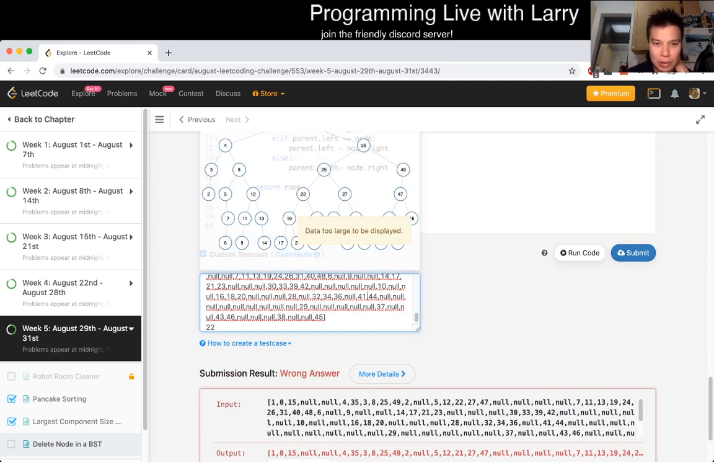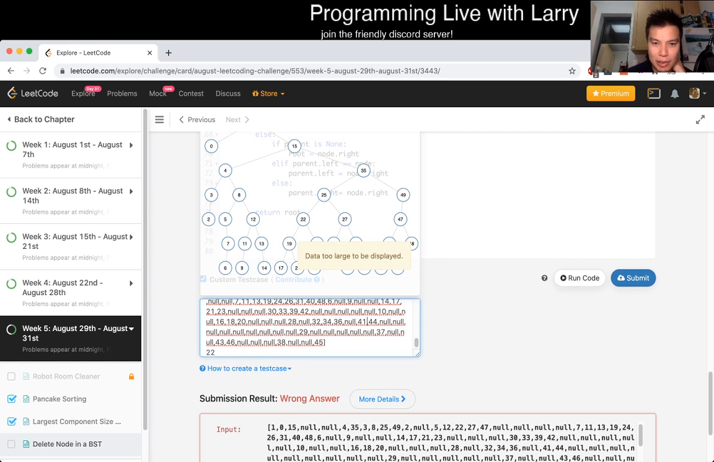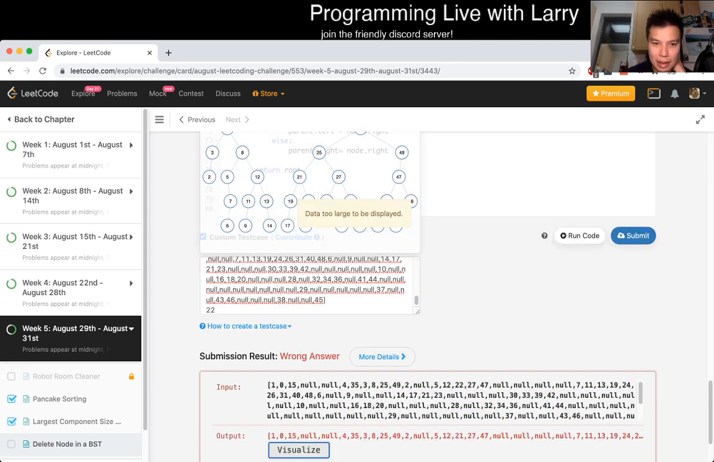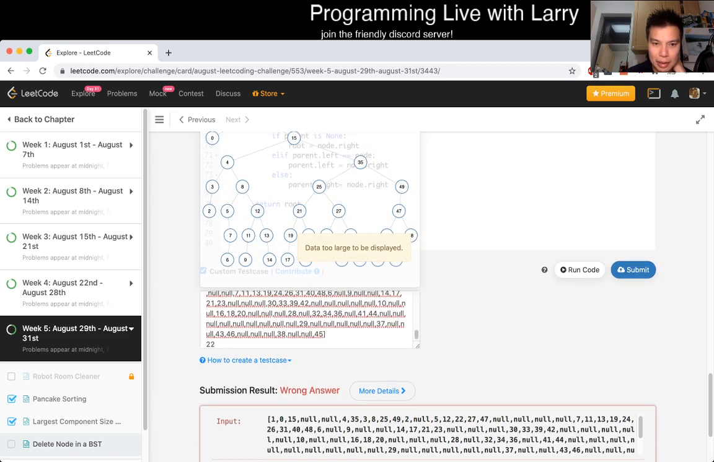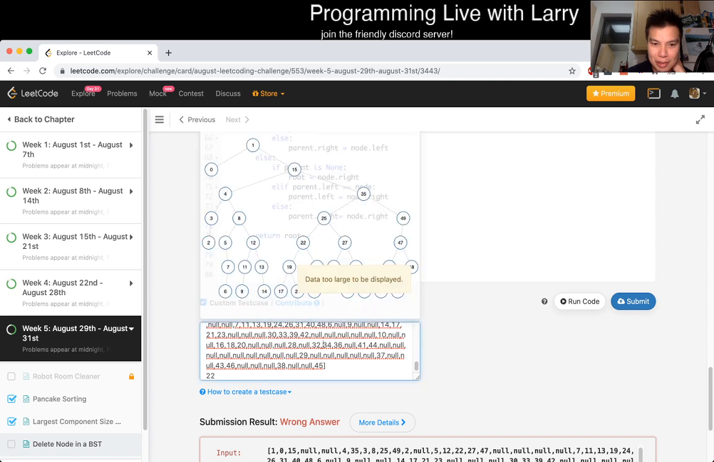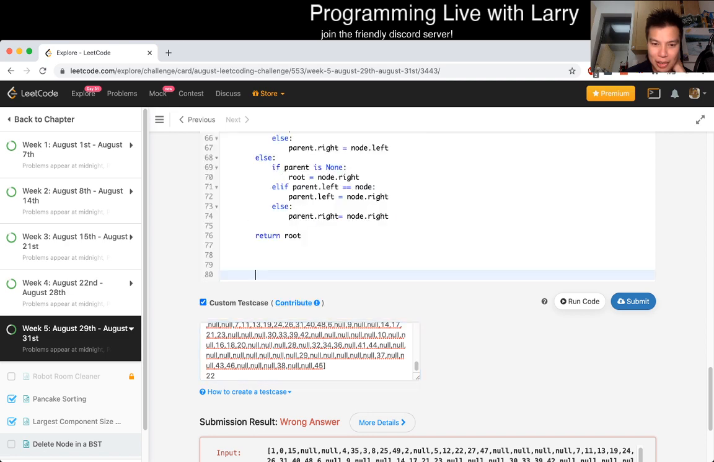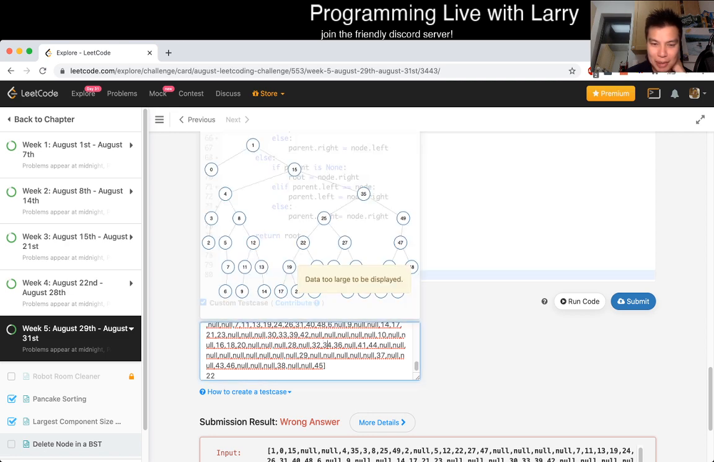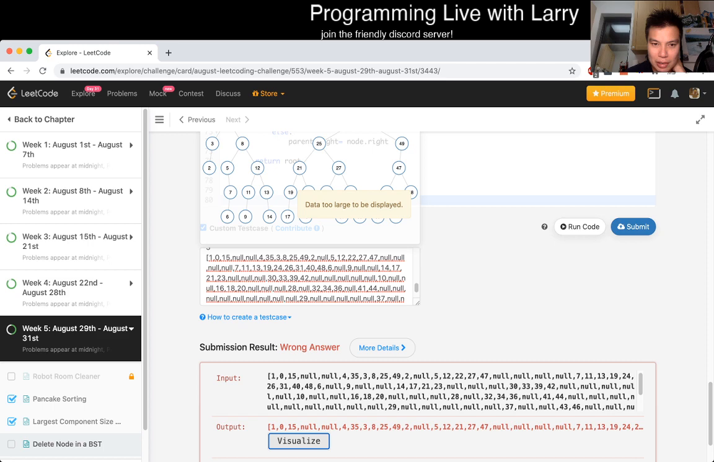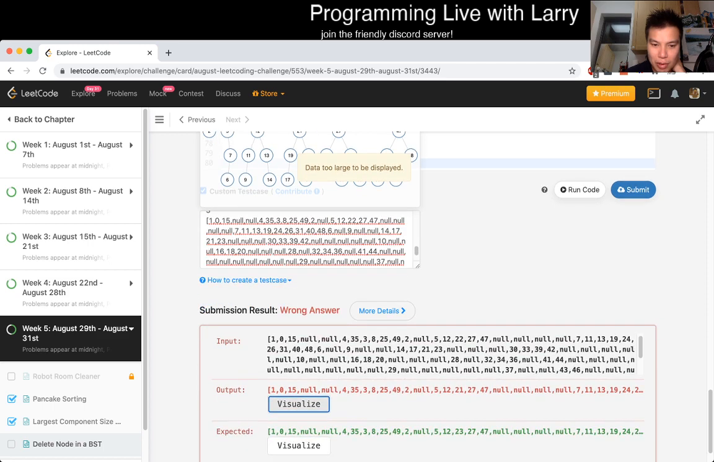So the thing I would do with these problems is try to figure out something that makes it easier to visualize, and that may be a smaller number, right? In this case, we went from here. This would be good if they didn't show the data too large to display thing, because then I at least could see it. But I think it just goes from 21 to 22. That's what I tried to do. So I don't know why this is wrong.